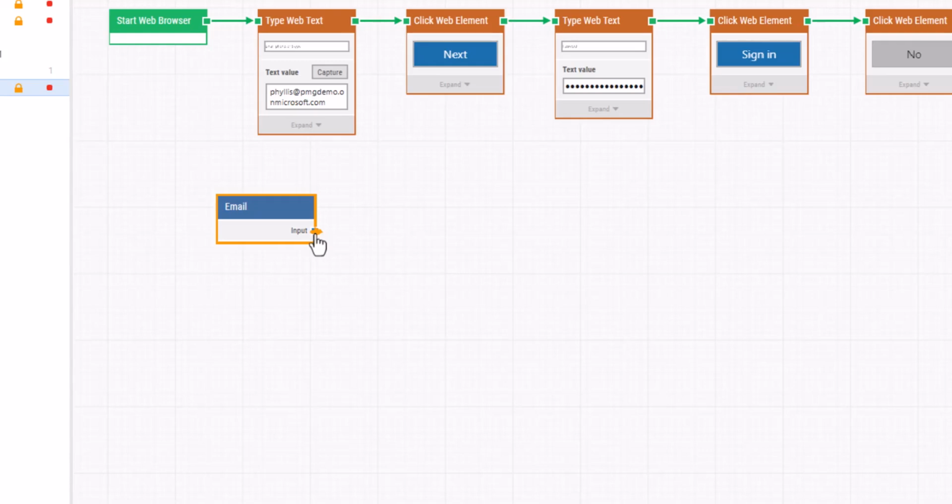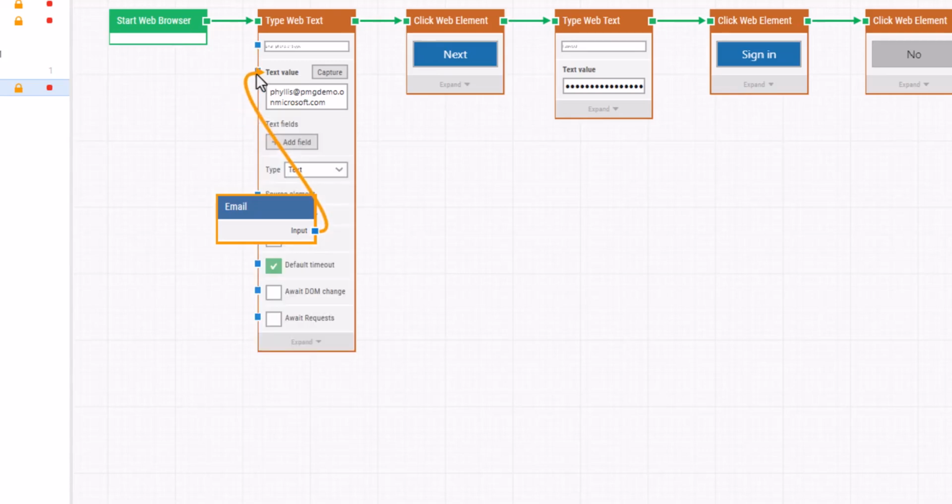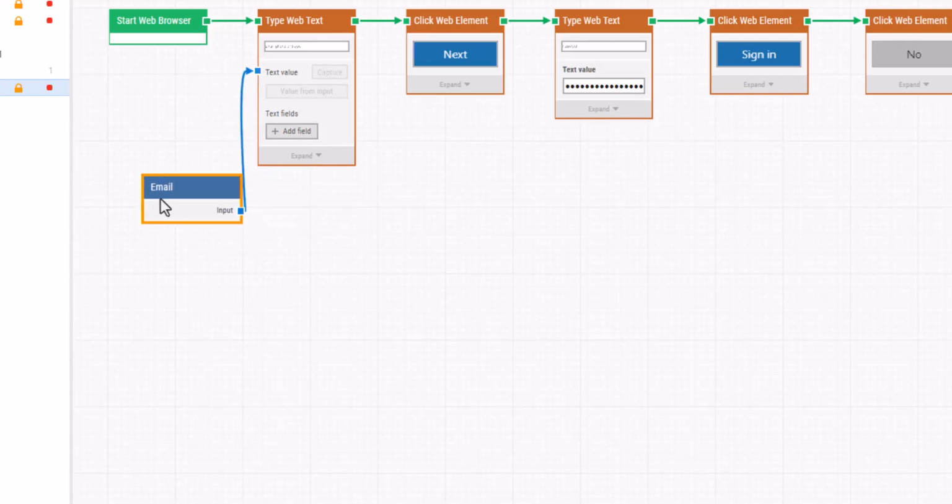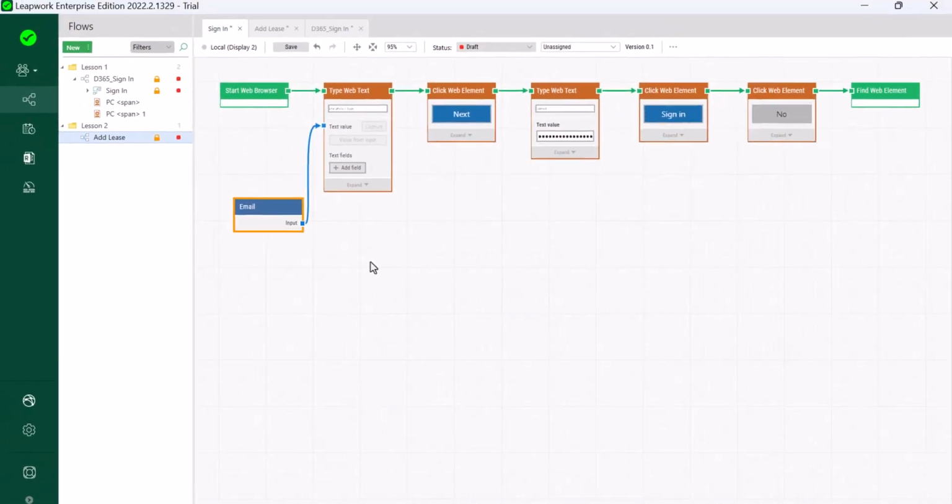Drag the blue connector of the email value input block to the text field of the Type Web Text block where we entered the email of the user. Connecting the parameter block to the type web text means that any values passed as parameters to the email parameter will be further passed to type web text as a text.